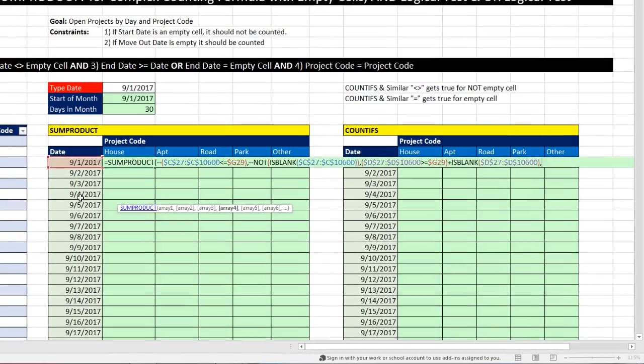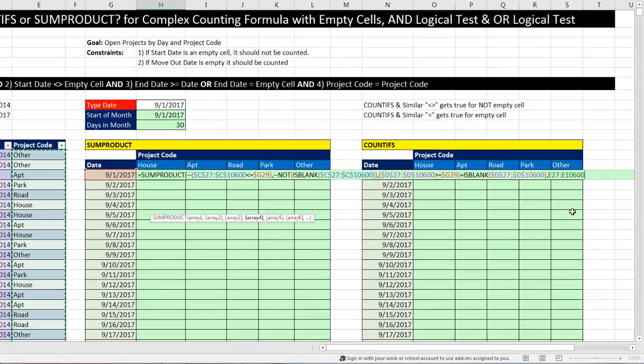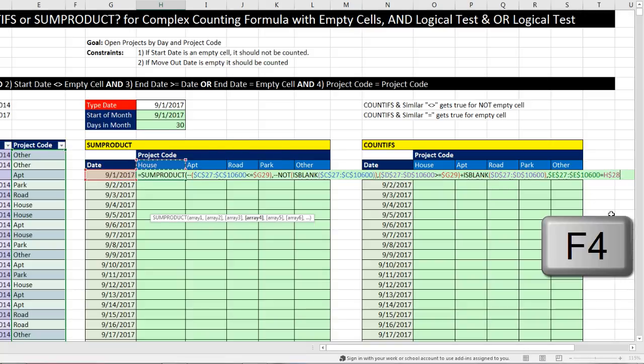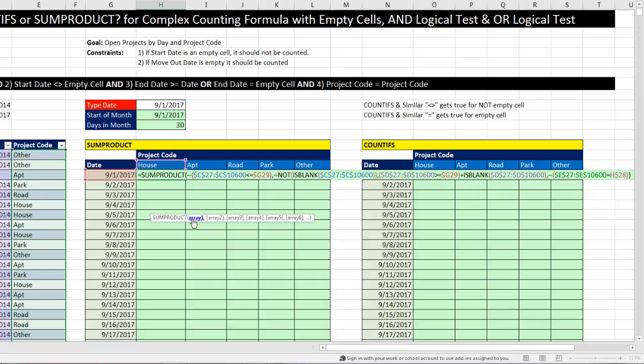Comma, array 4, I need to check project code. F4, are any of you equal to whatever the column header is? Now notice, as I copy down, I need it locked on H28. But as I copy to the side, I need to move to HIJK. So I'm going to hit the F4 key just twice to lock the row, but not the column. Now, this is also going to need double negative open parentheses, and at the end, close parentheses, close parentheses. Now, just to check, I have one logical test and another logical test and another one and another one.